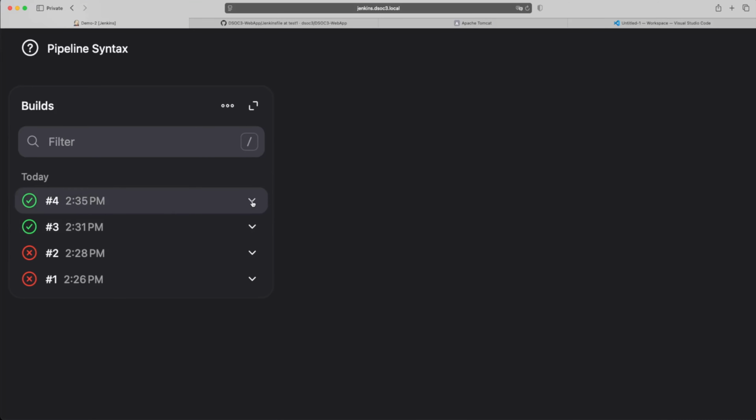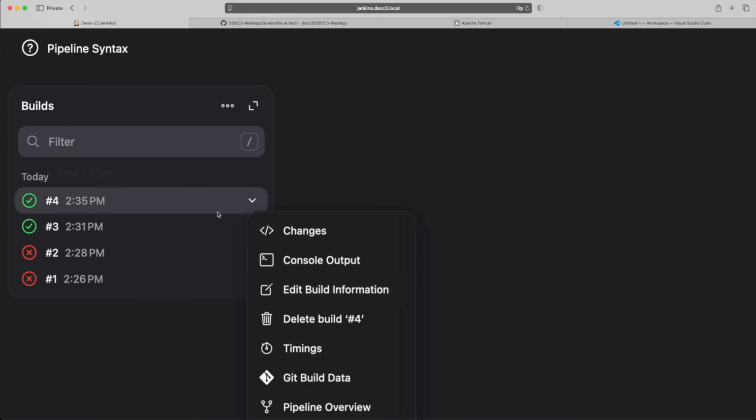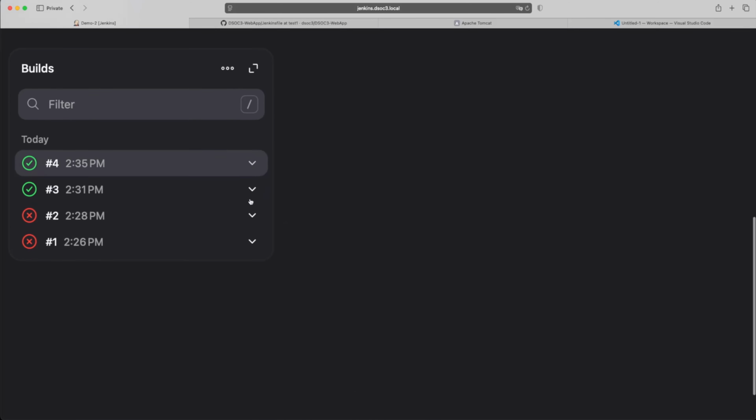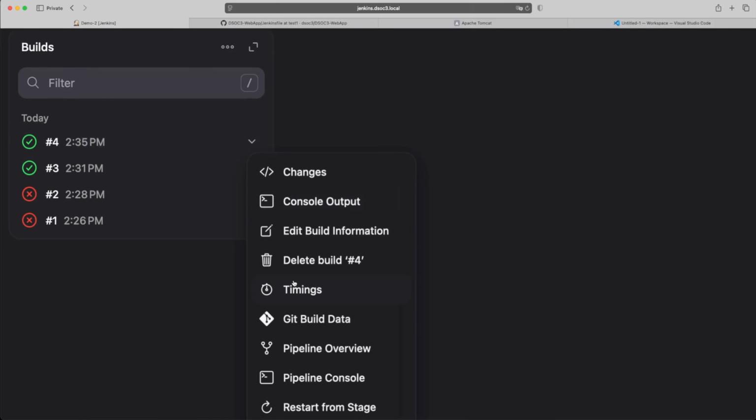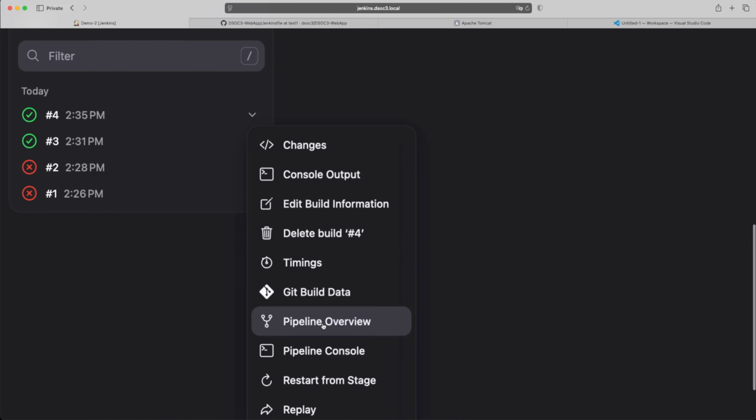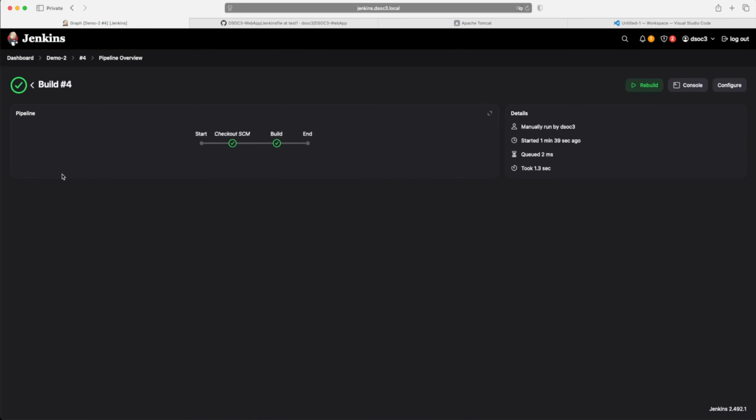But before that I would like to show you one more thing. When you click on this down arrow, there is an option, pipeline overview. When you click on this you can see this checkout SCM, right? So the same thing, and build, and then this is start and end. This is just the start of your pipeline and the end of your pipeline, but these are your stages.